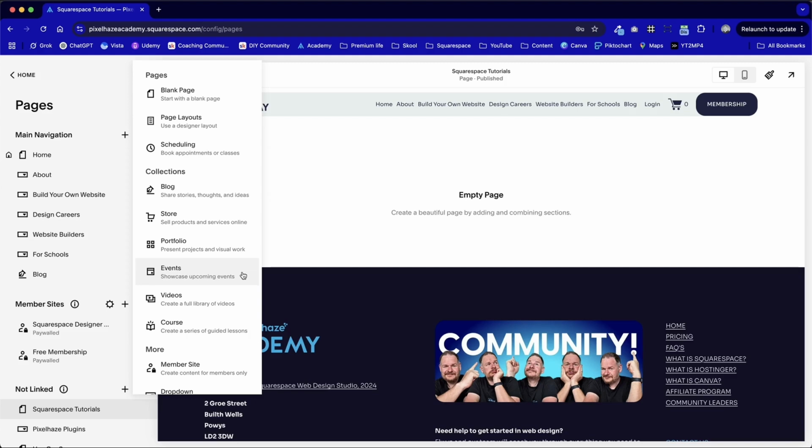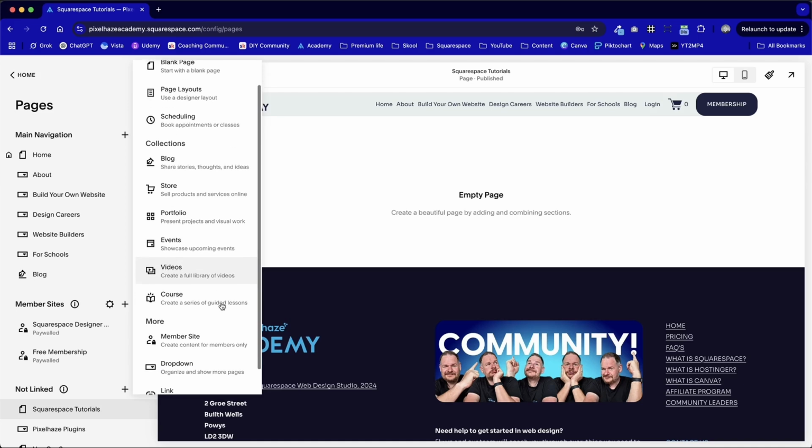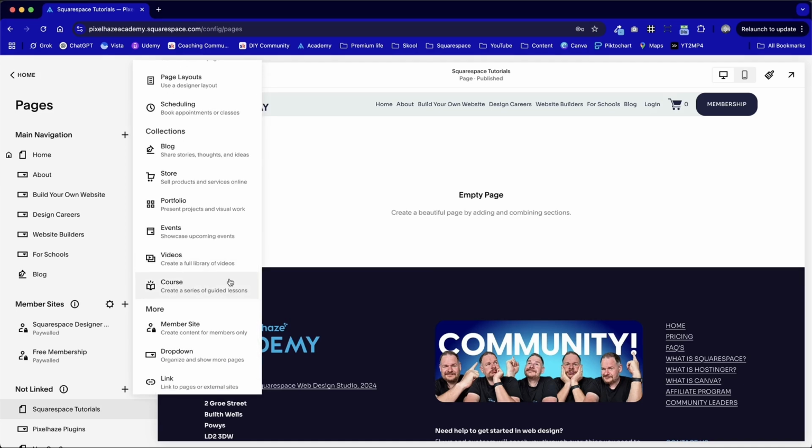Events will work very similarly to a blog post, but the date format is switched. So it will show everything coming up in the future, whilst the blog post shows everything from today into the past. Videos is a video gallery option, allowing you to show a full library of video content. And then course content, depending on the level of subscription you've got, will decide how much access you have to this section. But here you can create and upload your own course content, whether you want to host it within Squarespace's own storage or externally.